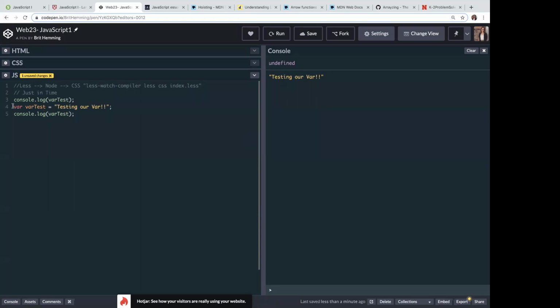So on the second pass here, after we've defined our variable, we can see testing our var, and it's assigned the value, okay? The problem is it didn't know what to do up here because it hadn't been assigned a value yet. So undefined doesn't just magically happen. It's that we're missing something in our code. So if you see undefined, that's a good thing. That means that you've made an error somewhere.